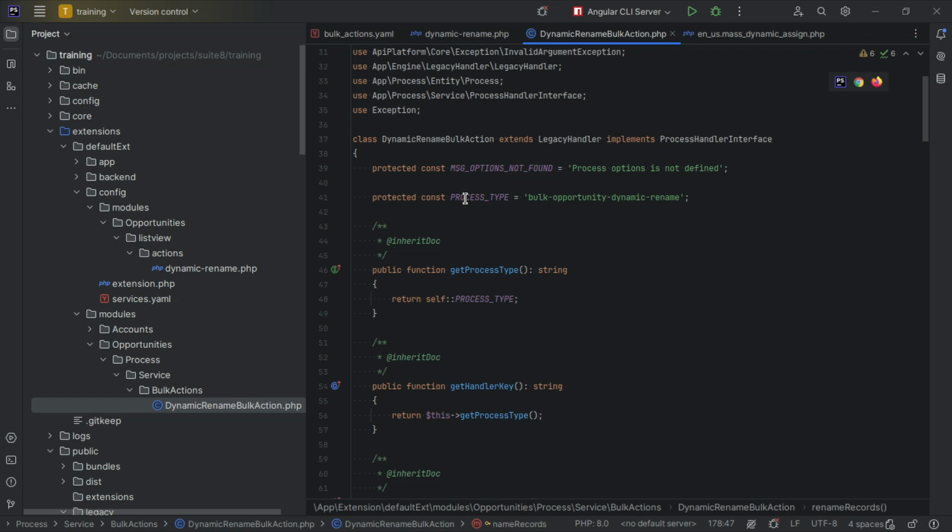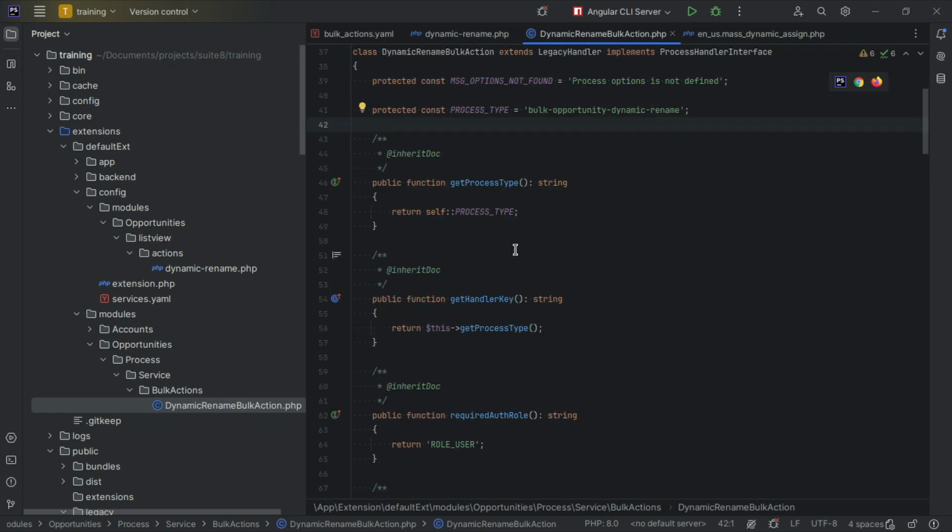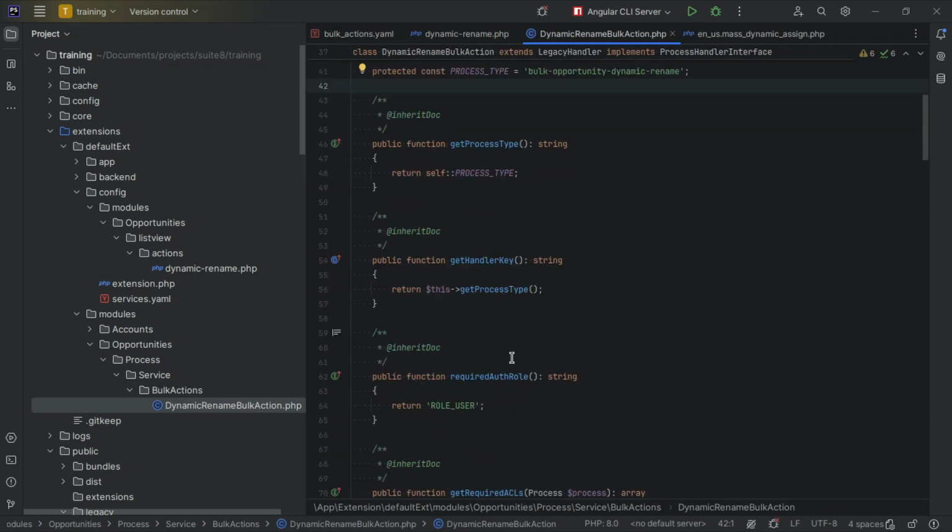I'm going to add the process type with the key I've defined on the configuration, and it's going to have the bulk dash prepended to it. So the front end will send with bulk dash and then the same as I set on my configuration. Due to the process handler interface and the legacy handler, we'll have to implement a process type, which is this one here, as you saw, the handler type, the handle key.